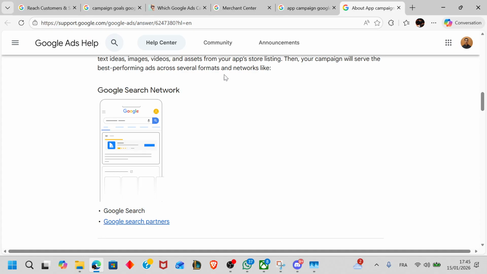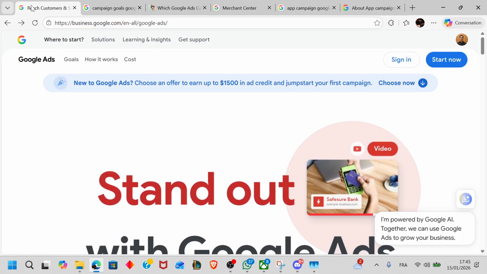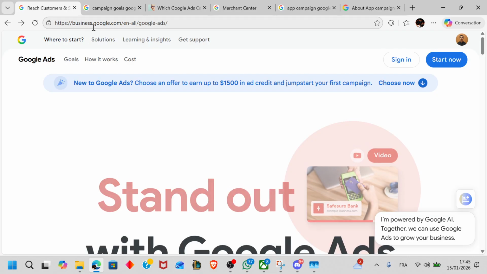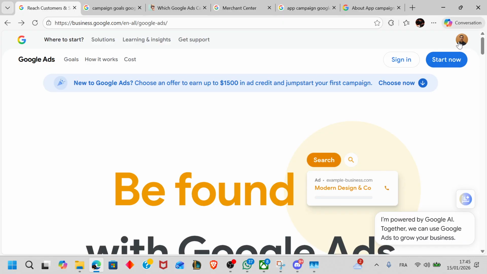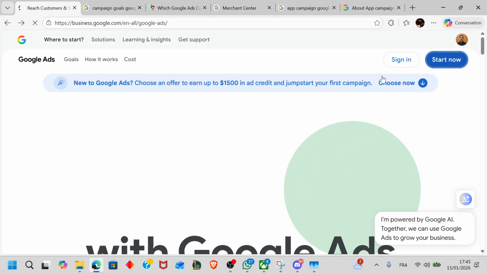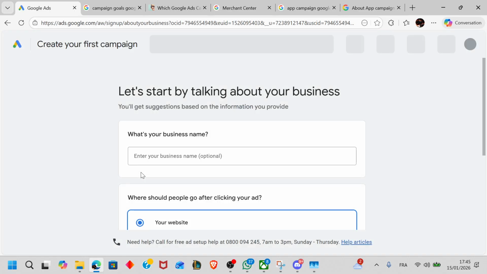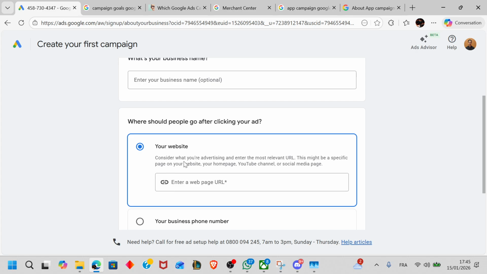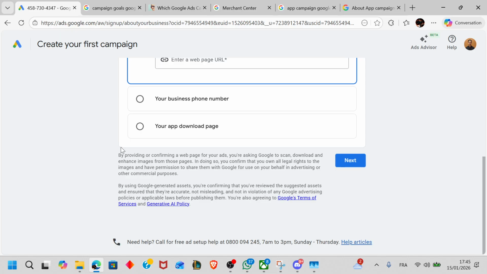Now, before you start, you have to set up your Google Ads account. And to do that, you're going to go to business.google.com and make sure to sign in with your Google account. Once you do that, you're going to click on Start Now and fill in your business information such as name and website, and make sure to enter a valid website. Once you do that, you're going to click on Next and proceed and enter your business information.